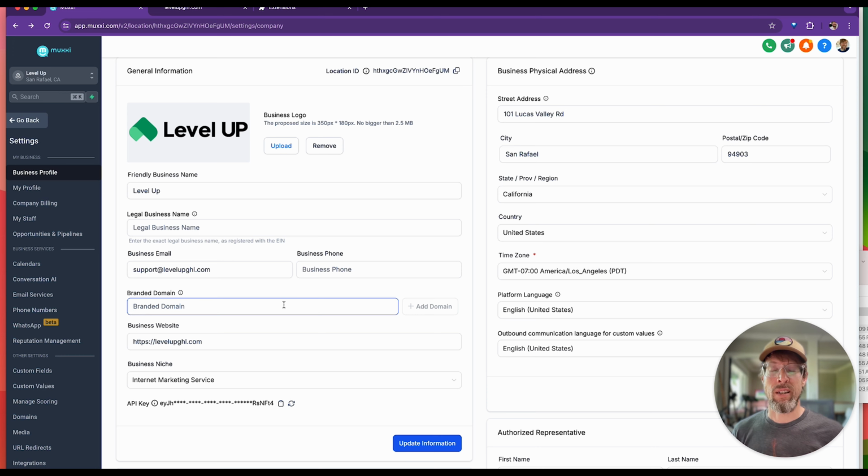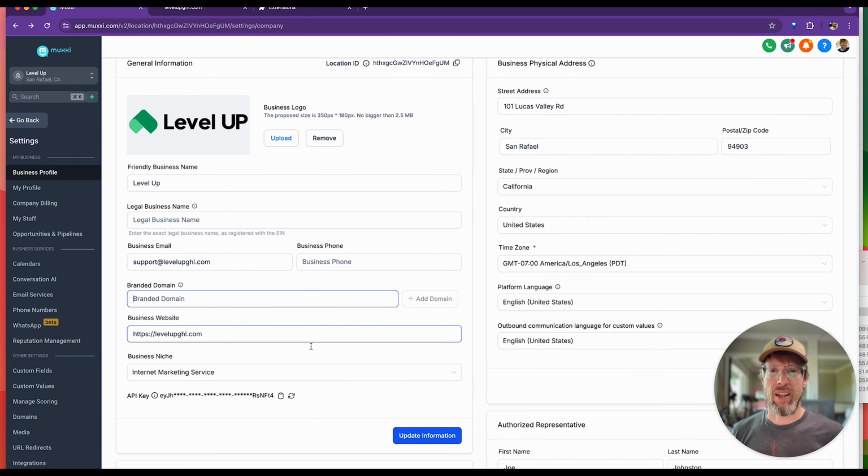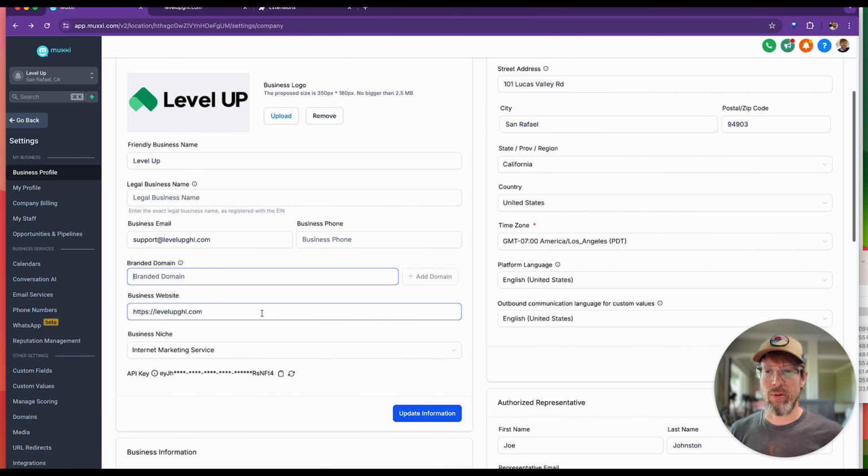But we want it to be branded for a lot of different reasons. One, it's going to help with email deliverability, because anybody who is using the default HighLevel domains, if that domain gets blacklisted, we don't want that to be a problem for us. And also, it just looks a lot better. It's more trustworthy when it's coming from the actual domain.